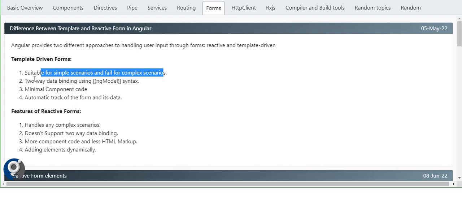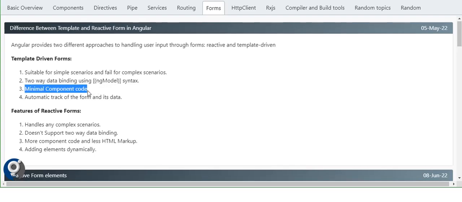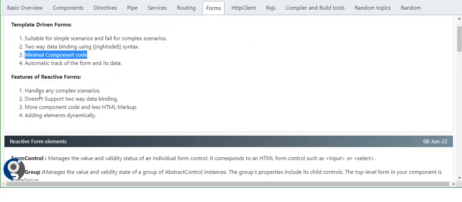With template forms, two-way data binding is possible because we work with ngModel. The ngModel directive allows two-way data binding. On the component side we don't have to write that much code, and it automatically tracks the form and its data also. Reactive forms are mainly useful in complex scenarios where validations are very complex. I have explained the employee form and the dynamic form; again, dynamic forms are one of the use cases.